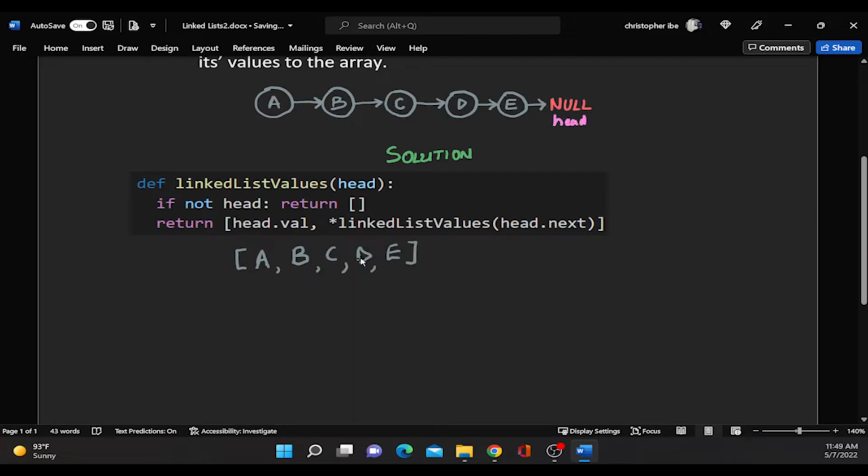We have all our values in the array and our head currently points to null. So for our last recursive call, we check, does head point to null? In this case, yes. So we return an empty array.